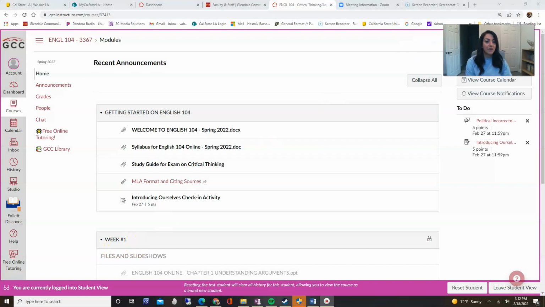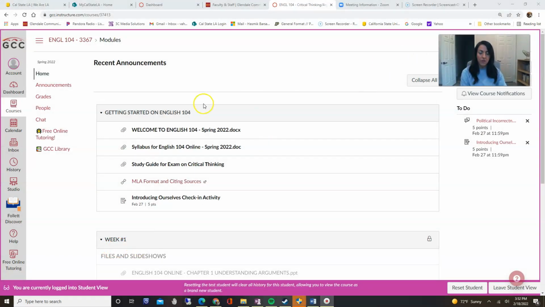Okay, here is our front page. I just want to let you know that whatever announcement I send you, the top 3 most recent announcements will go at the very top of the page. You're going to notice that my class is organized into modules. So what are modules? They're kind of like weekly segments.